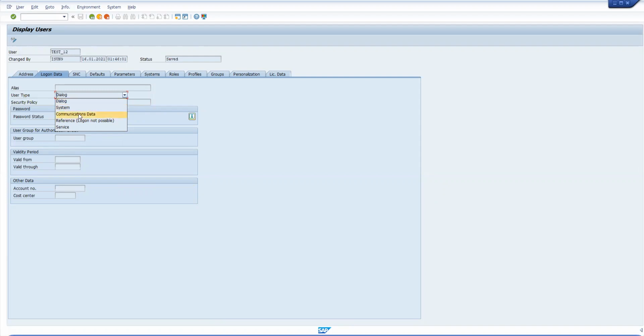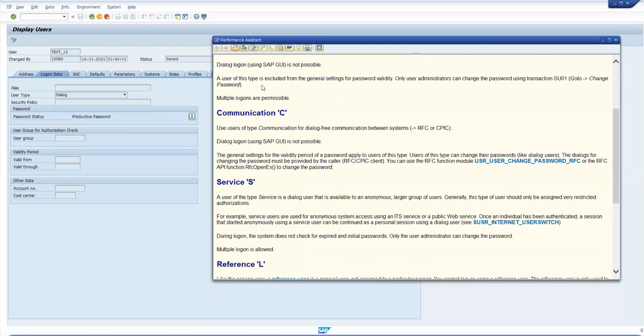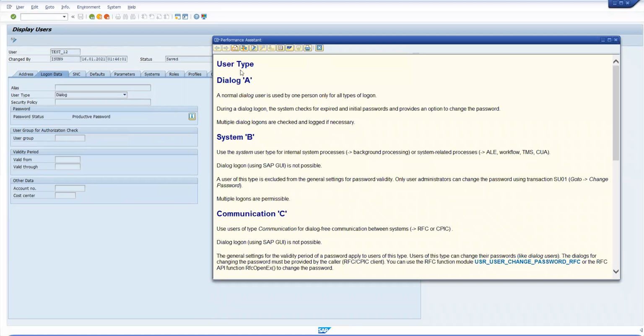In order to see the documentation for these user types, all you have to do is click on the F1 key. It will give you the documentation that SAP has provided for us to understand. To simplify this, take the dialogue ID. For example, I'm a dialogue ID. All the employees directly interact with the system, inputting something and getting something as an output. So we're all dialogue IDs.